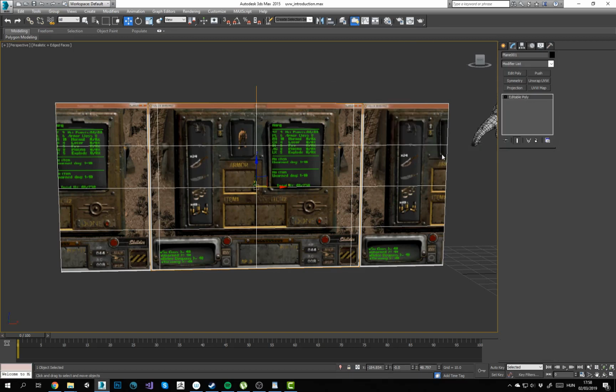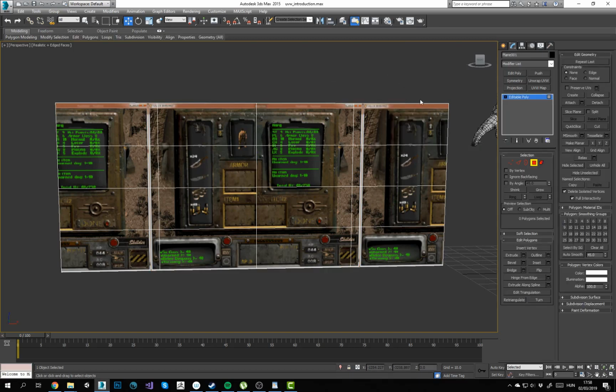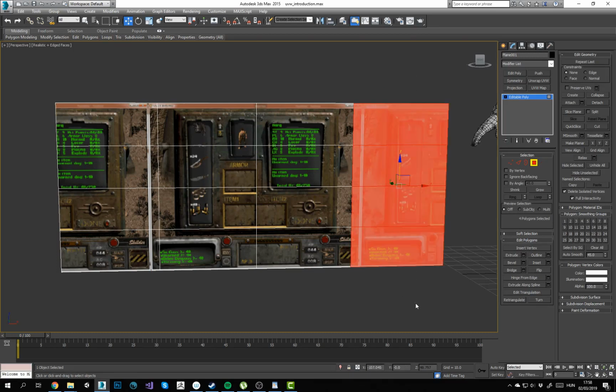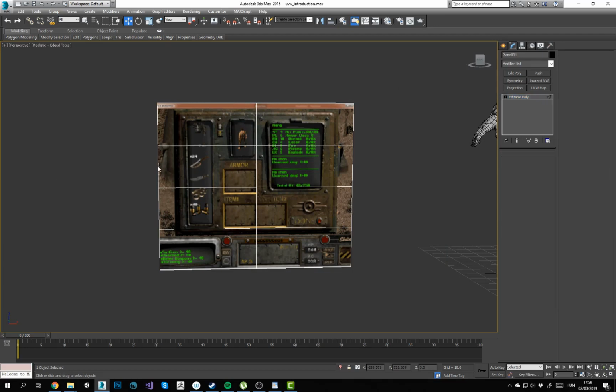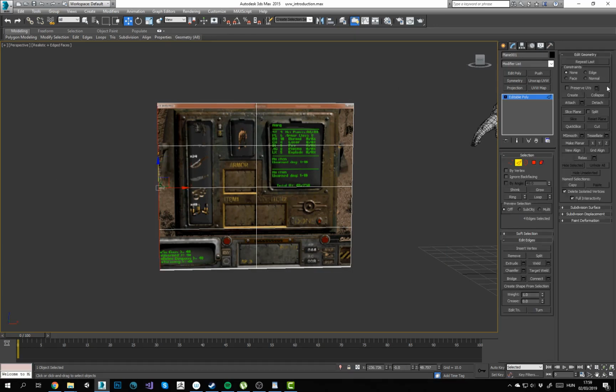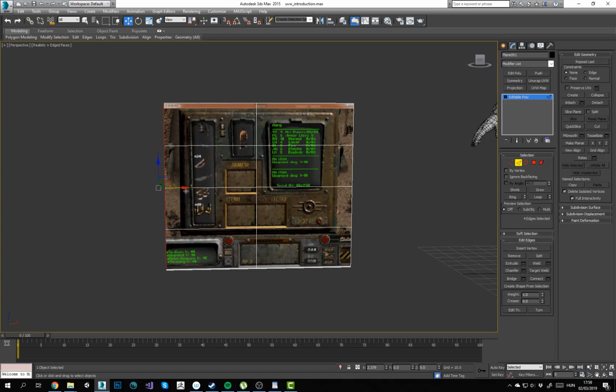But let's quickly fix that. I'm going to show you guys how to do it. Let's convert this into an editable poly, select the unnecessary edges or polygons, delete them quickly. We select the edges, and there is an option here called preserve UVs, which means if I move this edge, then the UV will come with it. So there you go. But if you're not checking this one, then it's just going to stretch.